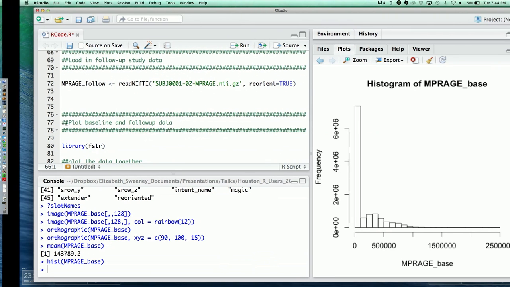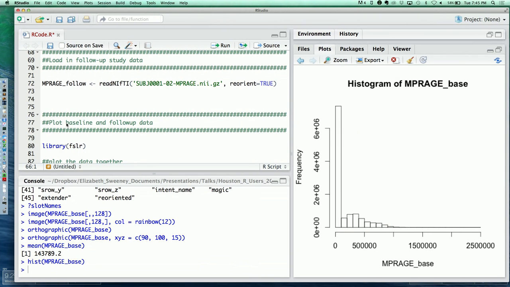So I'm going to switch back to the other slides, and then we're going to get into the image preprocessing stuff.